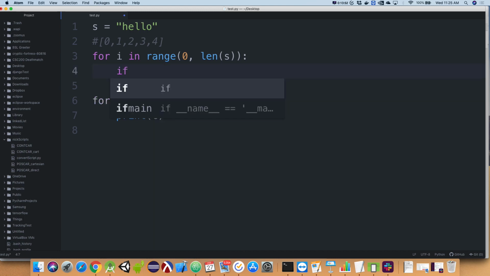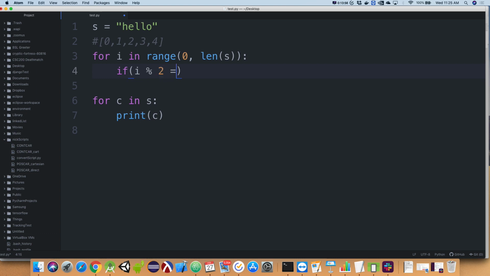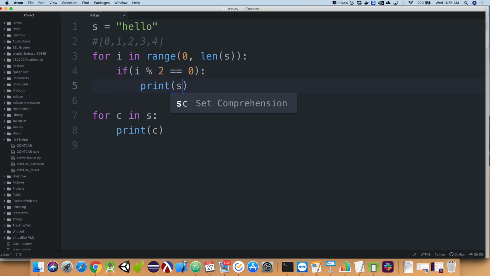So if I mod 2 is equivalent to 0, then print s at bucket I. So each time through, I'll ask the question: is the current value of I I'm looking at, when divided by 2, does it have a remainder of 0? If the answer is true, I'll go ahead and print it out. If the answer is false, I won't.